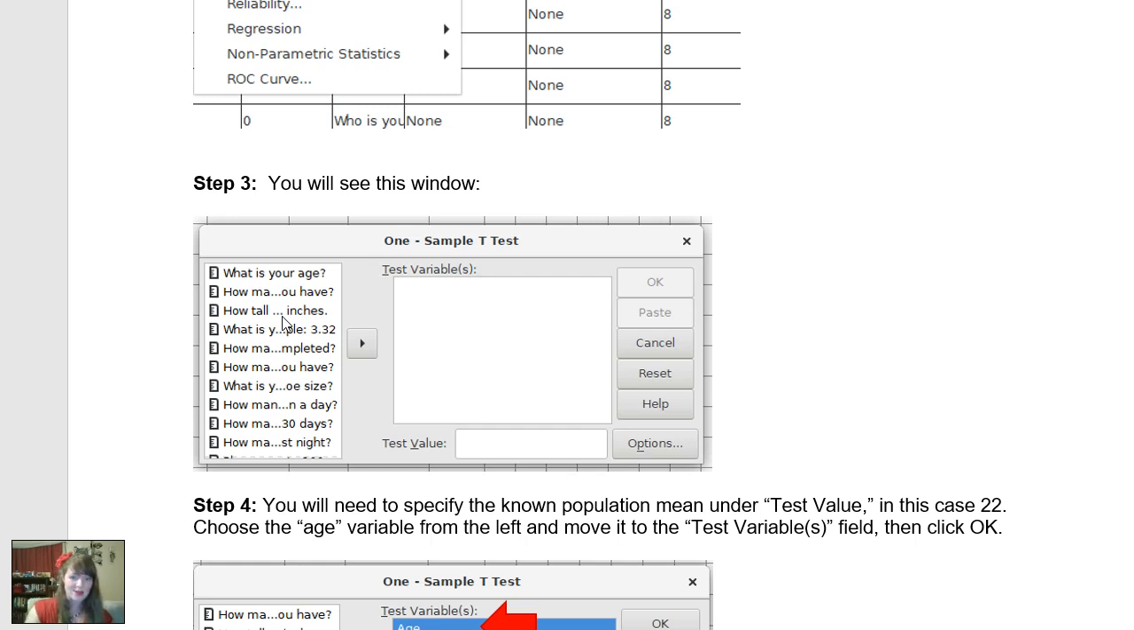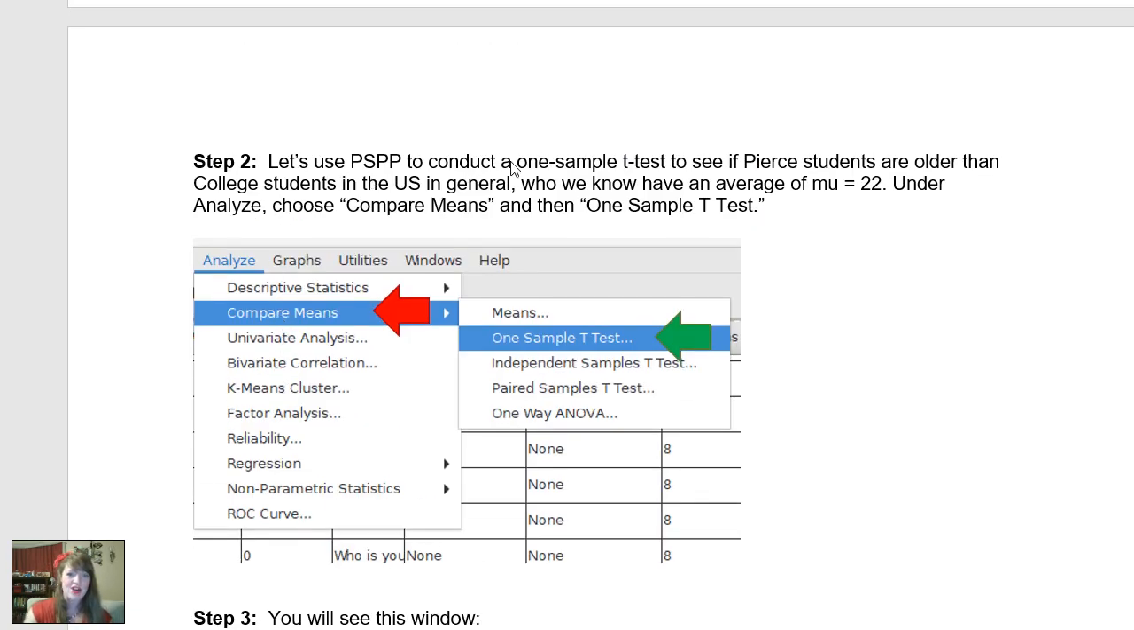So in this case, why don't we explore the age variable? I want to know, let's say ahead of time, I want to know if Pierce College students, are they older than students in general across the United States? And I happen to know that the average age of college students across the United States is 22 years old. I went ahead and looked that up. So now I have a comparison value to then compare my one sample to. So I get one sample of students from Pierce College, and I compare them to that known value of 22.